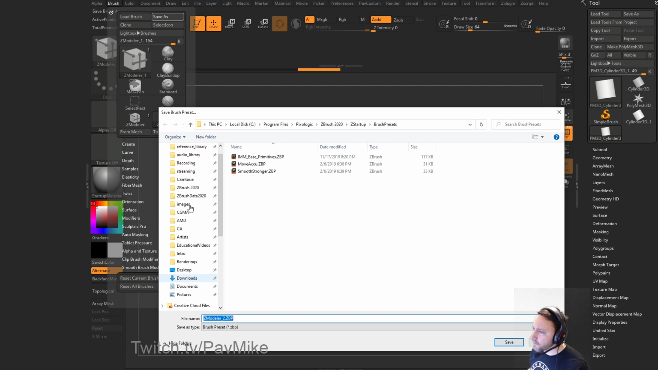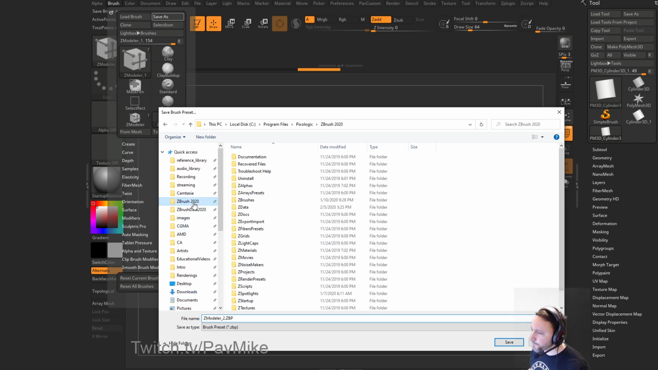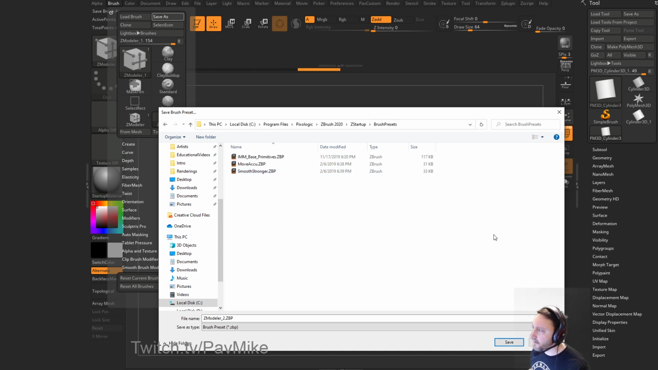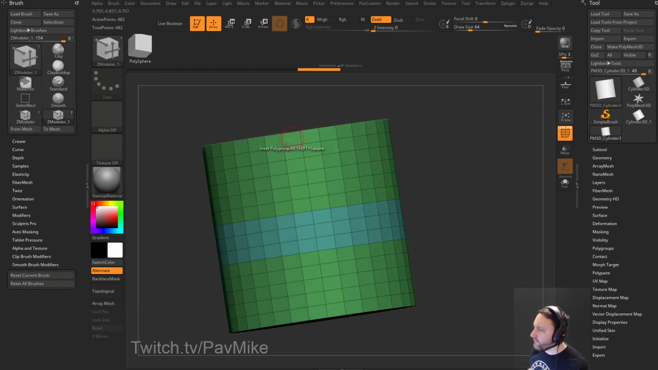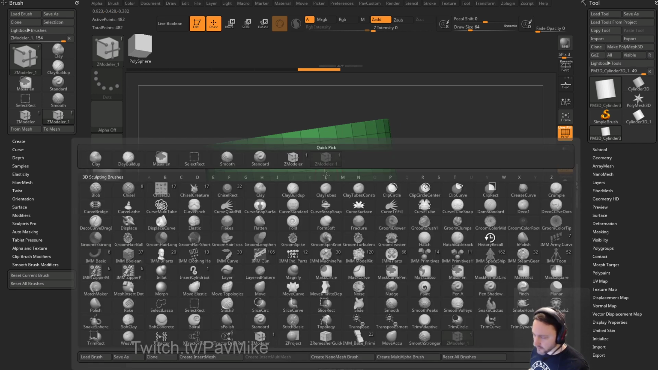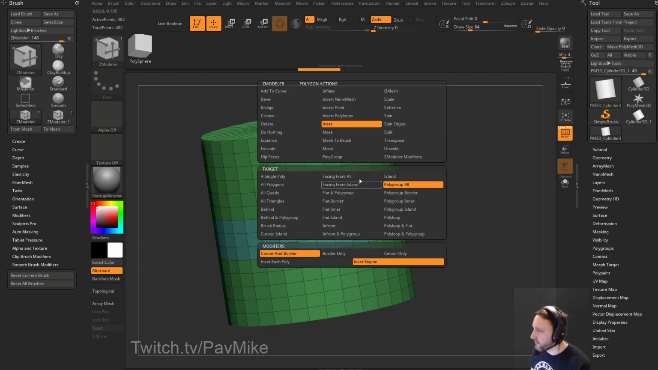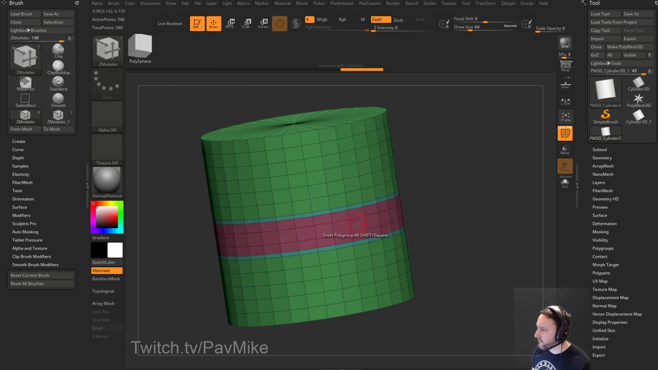Then you go in here to Brush, Save As, and put it into the 2020 ZStartup Brush Presets folder, and you can fill this up with all the different things you want to set hotkeys for. When you start up ZBrush, there will be a bunch of ZModeler brushes in here you can assign hotkeys to. The thing about that is you're not only assigning a hotkey for face actions, but also for edge actions and point or vert actions. So you're kind of getting a 3 for 1. But I prefer just to go through here and use Inset PolyGroup All.